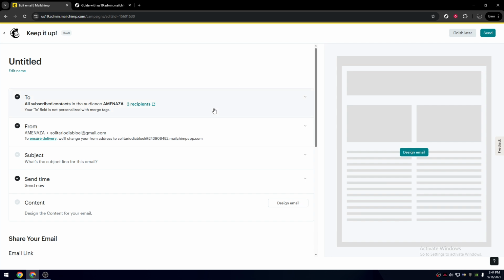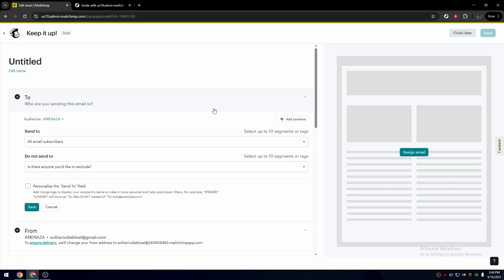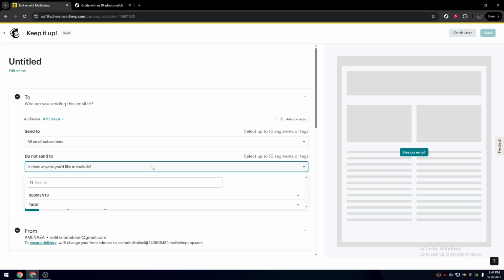Having set a good foundation for your campaign design, it's time to focus on your recipients. Find the To tab and click on it. Here, you can specify exactly who will receive your message. You might already have a target group in mind or need to refine the list a little further, and Mailchimp makes this part simple and intuitive.